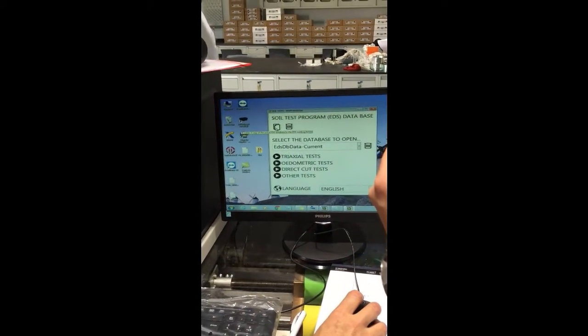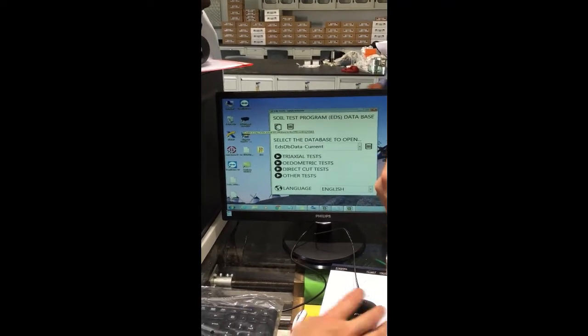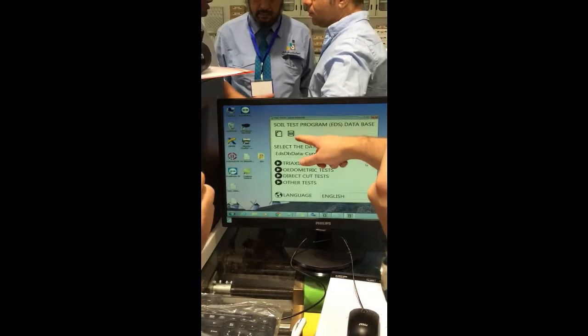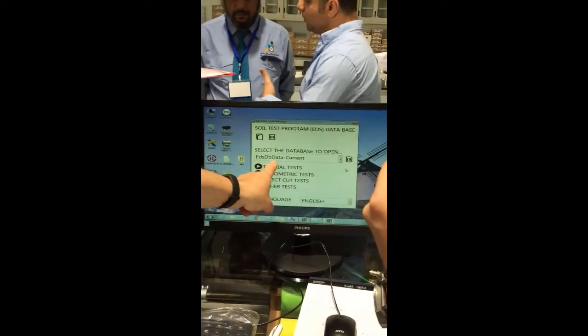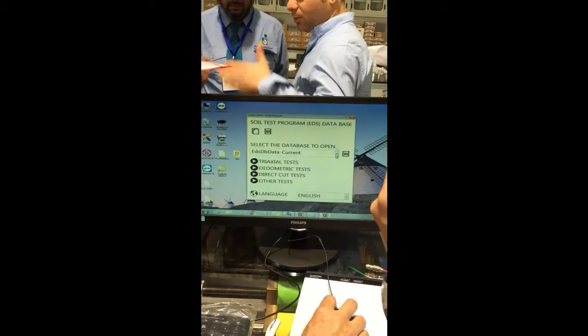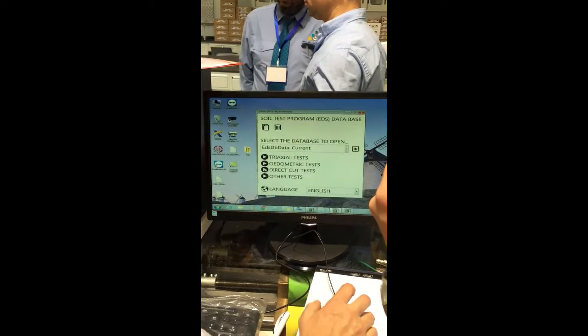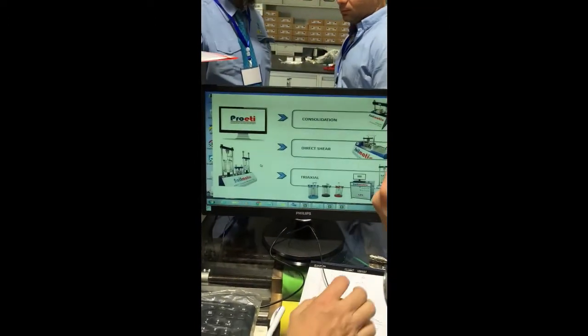And this just creates a copy without erasing the database. In this case, every time you open, you have a new copy. Okay. So, the direct shear test. This is what we have seen. We have put the sample.